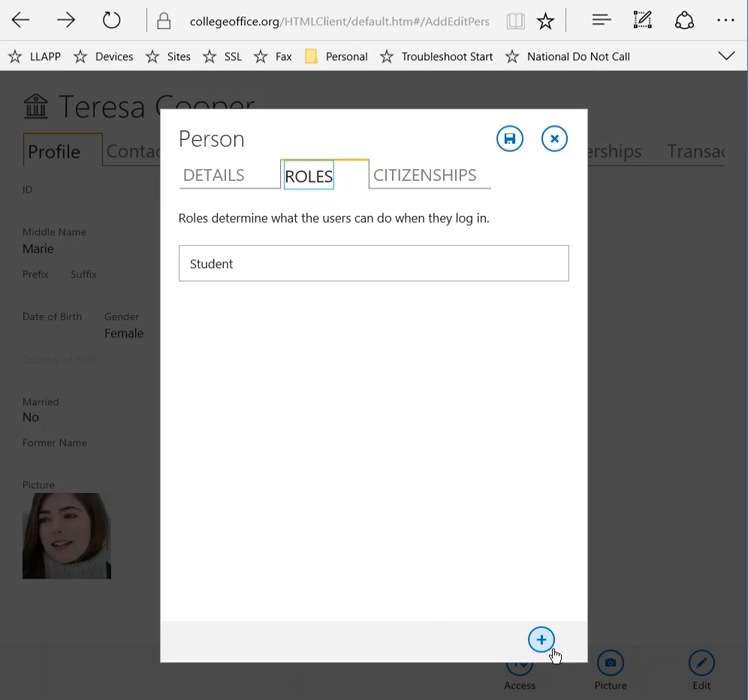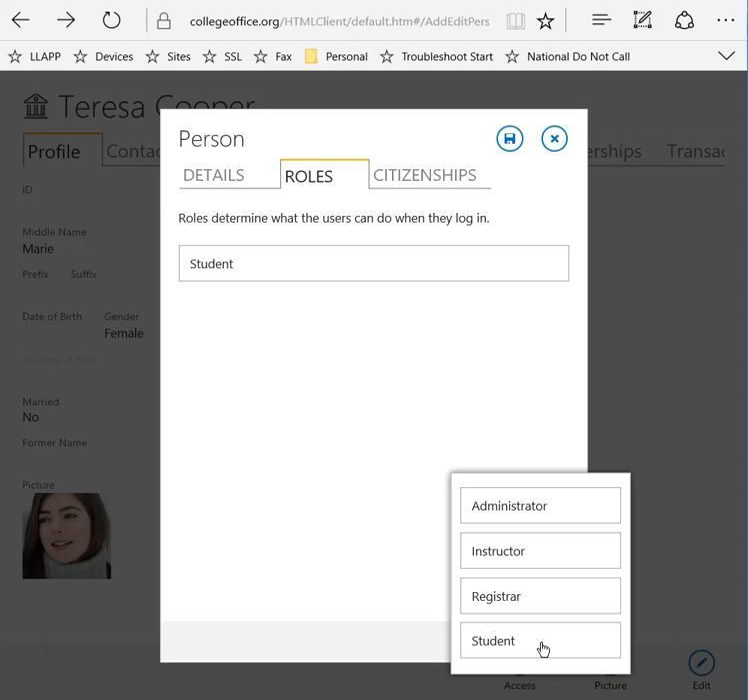I can add other roles here, clicking on the plus button, and here are the different roles available: administrator, instructor if the person is an instructor, a registrar, and then of course this would give the individual access to most of the features of College Office.